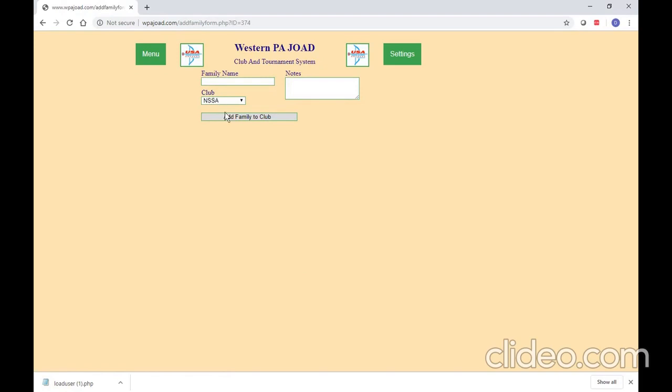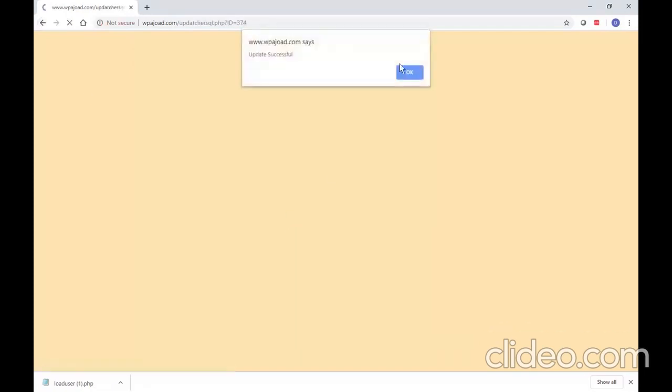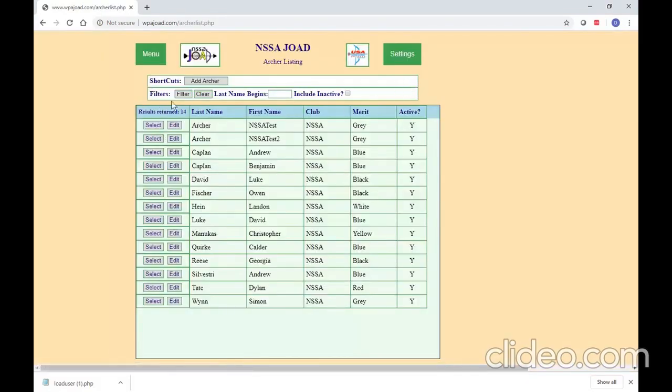The add is real simple. What's the name of the club? What's the family name? Just trying to keep things real simple. And you know, if I just wanted to make a quick change just to see it work, you do that, you get a little message. And then it comes back to the Archer list. The thing with the select is if you want to make them the current one, go work on whatever you want to their merit, see their scores, show them something, you got that.